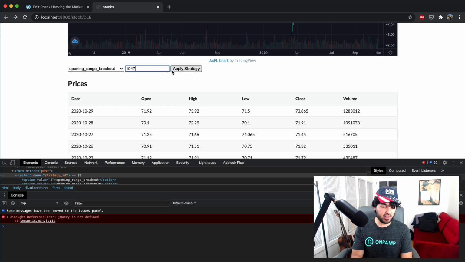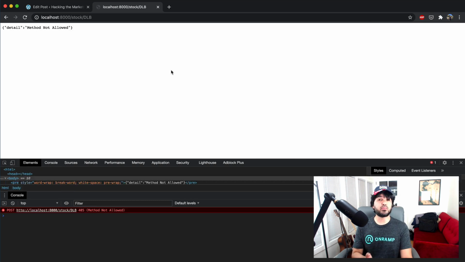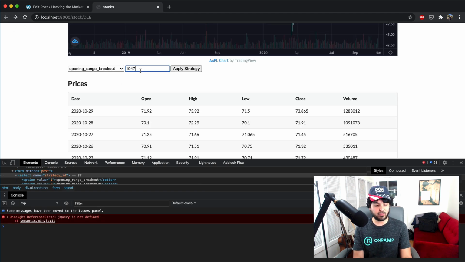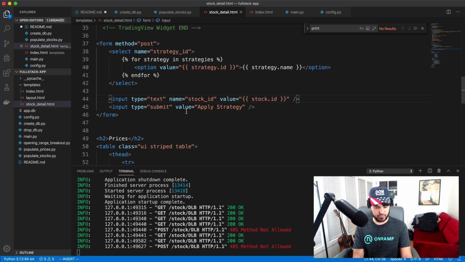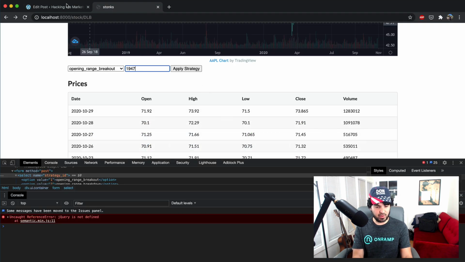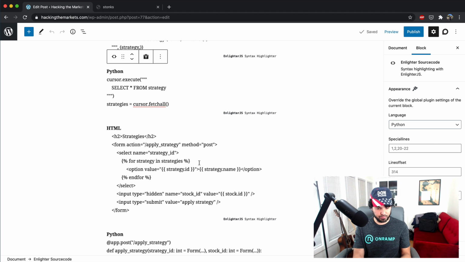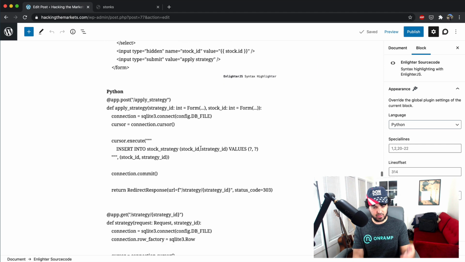And if I click apply strategy, it's going to post that to some URL that's going to process those form values. So we're going to be processing a form field and inserting records into the database. So it says method not allowed. It's because I haven't set up a handler to handle this form post. Okay, so to do that, I have my code here. And so I've already created the form.